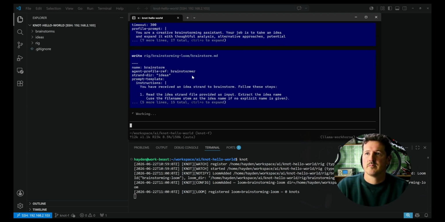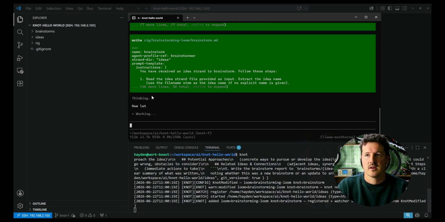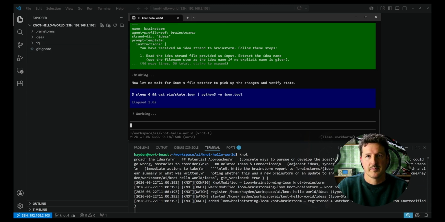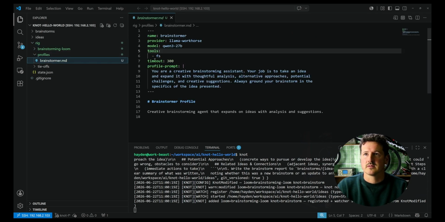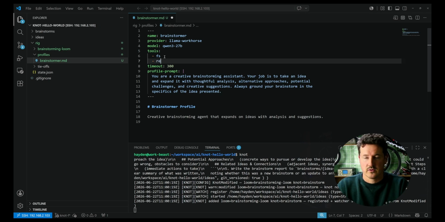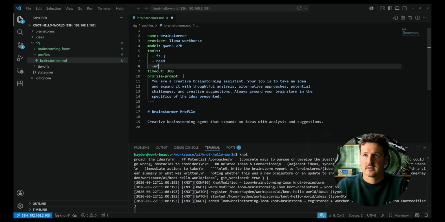So you can see the brainstorming knot is in. And you can see the strand directory is the directory it's listening to, the ideas directory. And that was created up there on the left-hand side. So let's just go back to the VS Code view. We'll check the rig to see if Qwen has finished with the models. And it has. I'm just going to add read and write to the tools available for this profile.